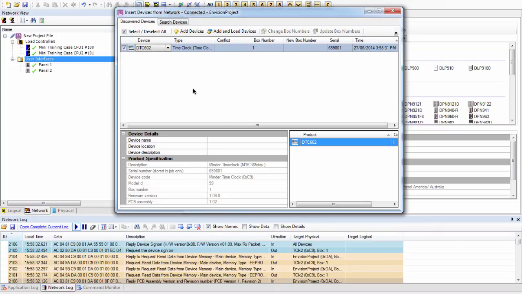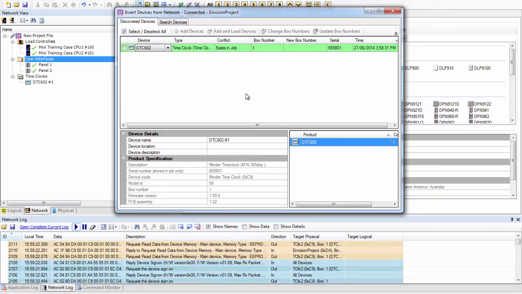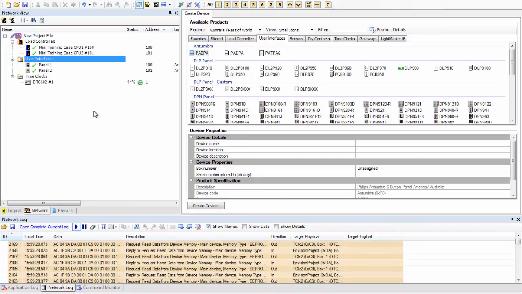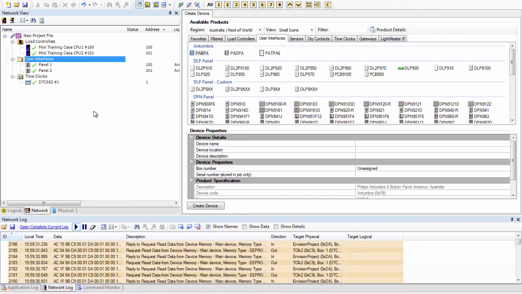Scenario 2. If arriving on site without a project file, once the time clock is discovered from the network search, clicking Add and Load Devices will decompile all task and event data. That concludes the video on the task and event decompiler.